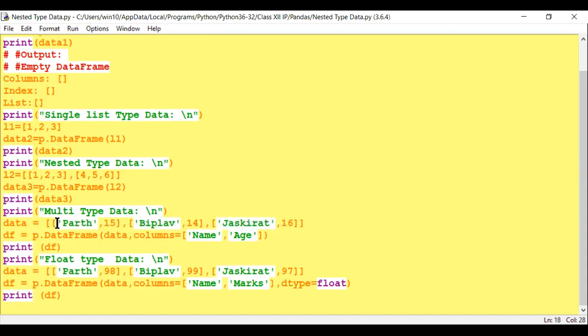Inside this is one block in which I am assigning name and age. This is another block in which I am assigning name and age. Name comma age, which is enclosed in single quotation marks. Then another block, name and age. So I have to assign these values with the data frame.